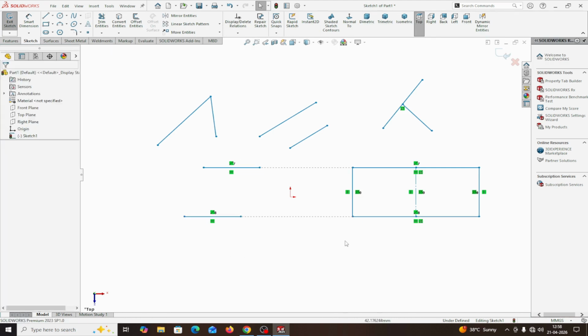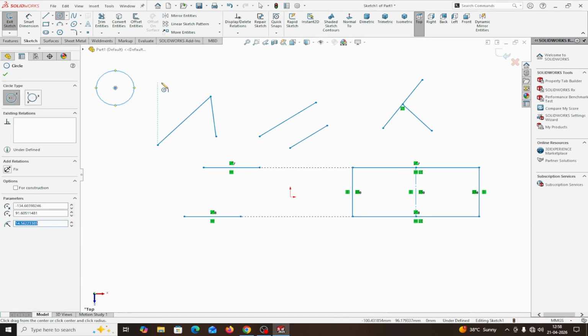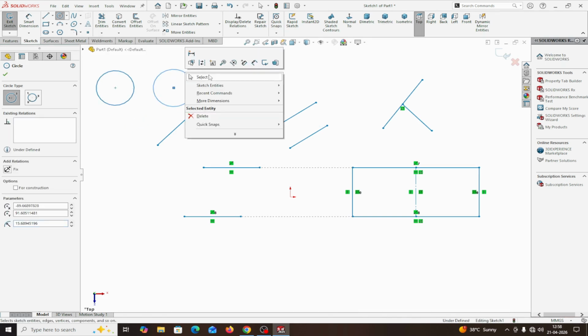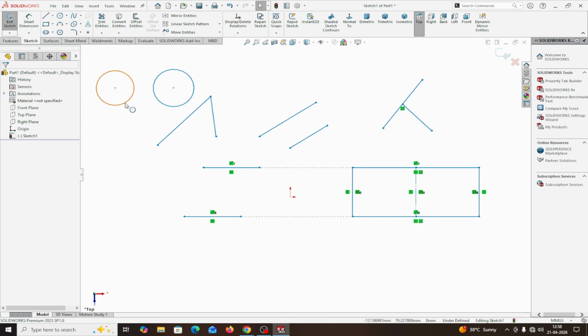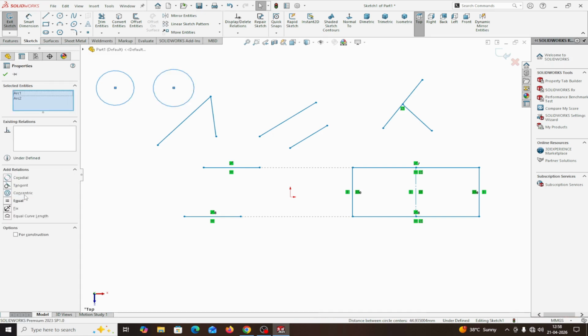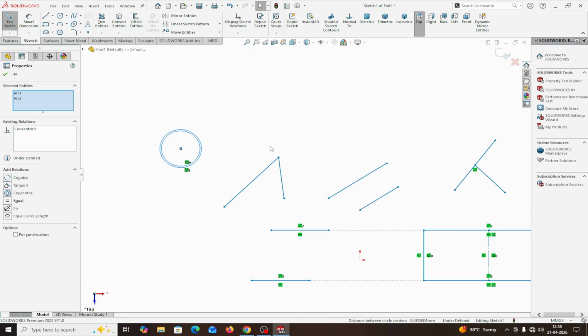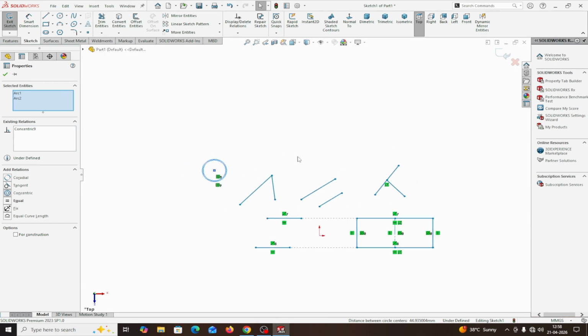Okay. Now next. Suppose I draw one circle here and another circle here. Right click, out. Suppose I select this circle, shift key, this circle. Make concentric relation. Concentric means the centers of both the circles will be at one point. Select this one. Now you will see these two circles are concentric. In this way you can make it.